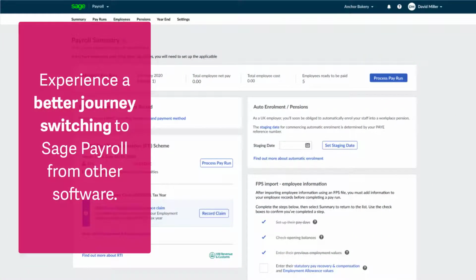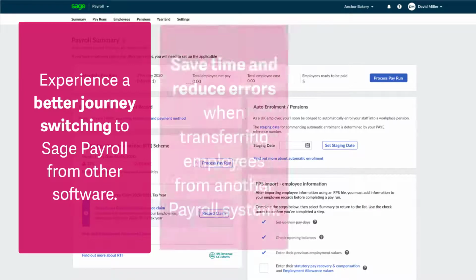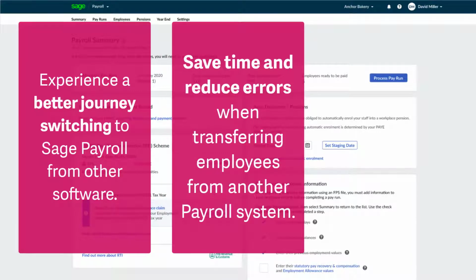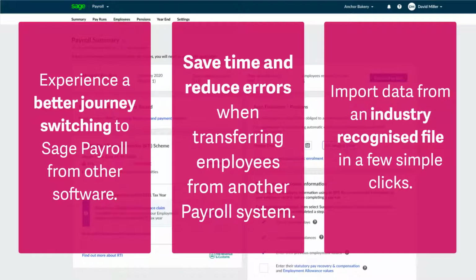Experience a better journey switching to Sage Payroll from other software. Save time and reduce errors when transferring employees from another payroll system. Import data from an industry-recognised file in a few simple clicks.